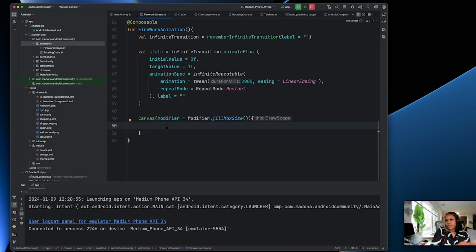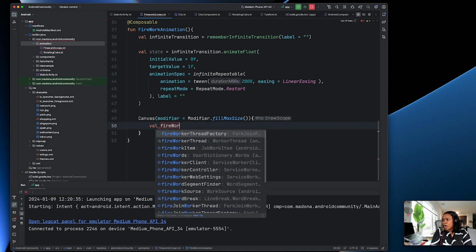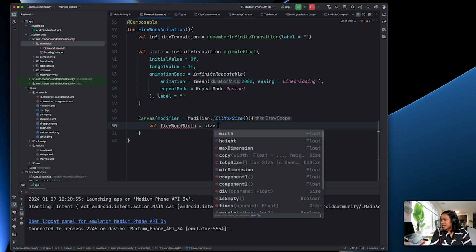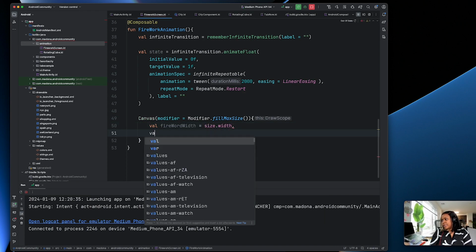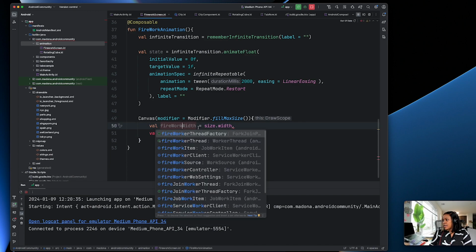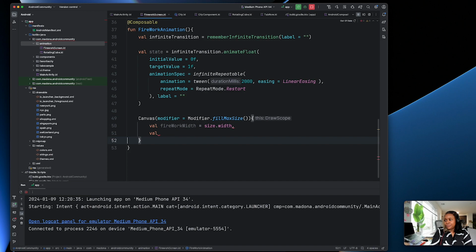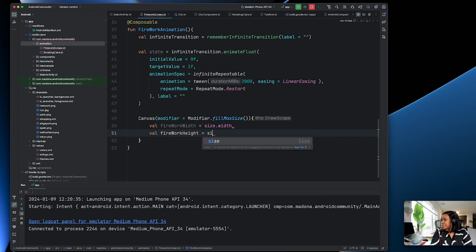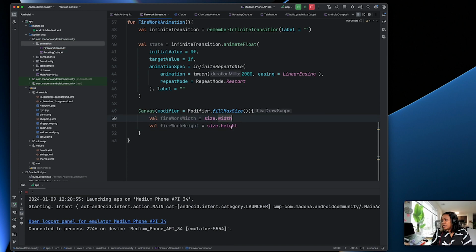Now, remember in the previous video, if you've not watched it, go watch it. We created a size of the cube. So what I'm going to create here, I'm going to create the width. So I'm going to call this, let's say, firework width. And this is just going to call the size dot width. And then I'm going to do firework height and say size dot height. I don't know why I need to put the comma there.